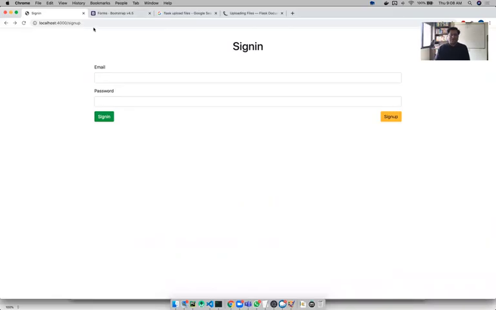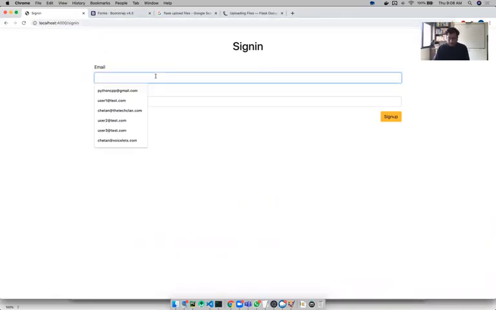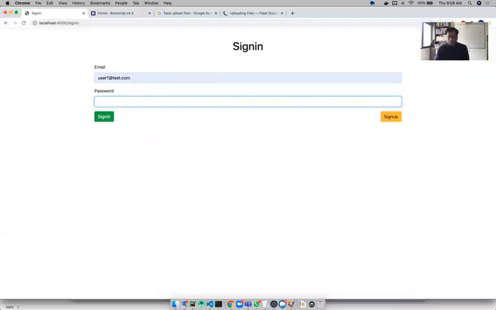Not sign up actually, I should say sign in. This is where we want to sign in. And probably here we are going to say user1. I'm entering the wrong password, user1. The right password is test. So if I say sign in, nothing happens.